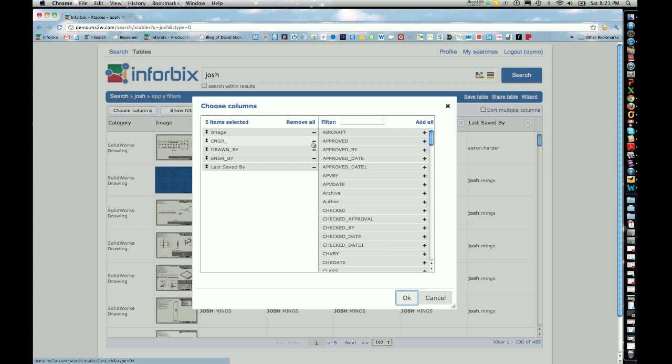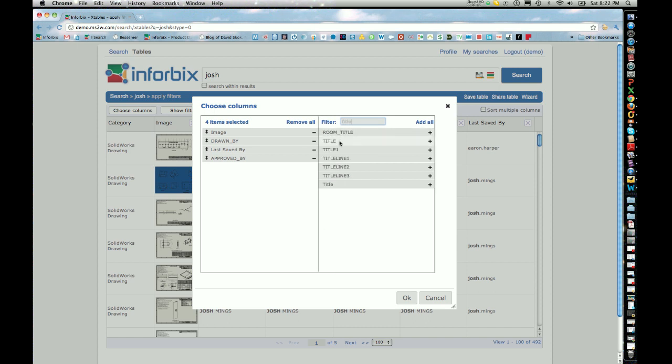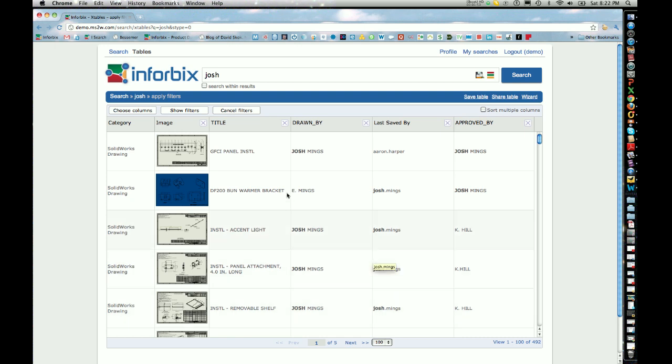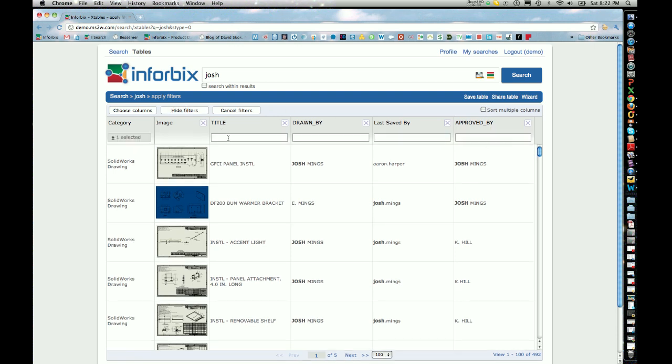Now I talked about that I wanted the drawings by Josh and last saved by Wanamaker. They were approved by Hill, so I'm going to drag and drop here, and I need the project title, so I'm just going to move the title. I'm going to put it right next to the image. So now I think that I will have the virtual table report that I'm looking for. So let's see, the title, drawn by, last saved, and approved by. Yeah, that makes sense.